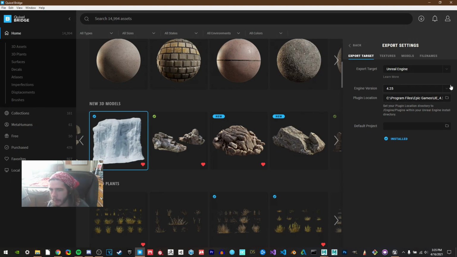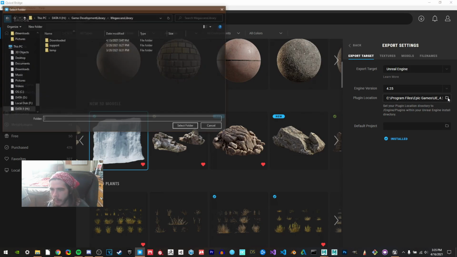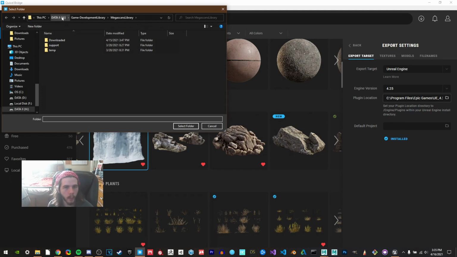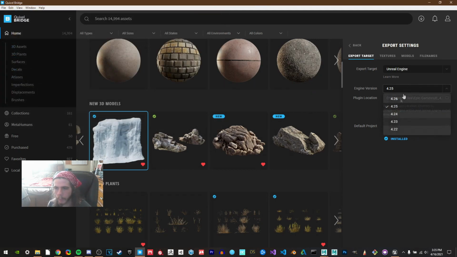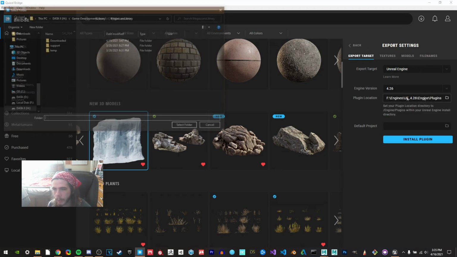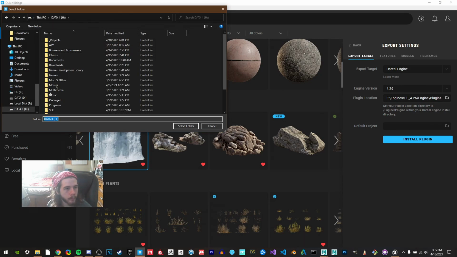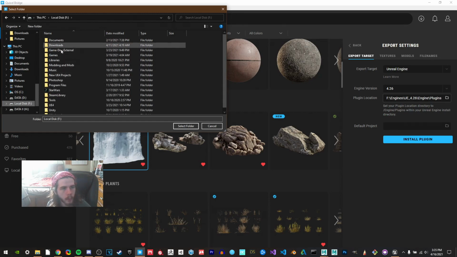you'll select it here, and then you'll go to your location where your engine is stored. Say, I'll switch it to 4.26, I know where that is anyways. So it's F engines, and then you want to basically go, if I go to F here, if it wants to load, oh, there it is.